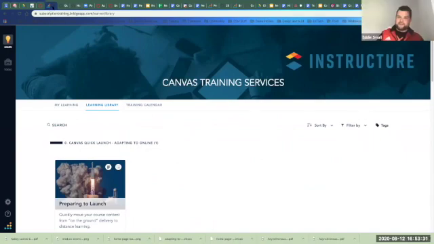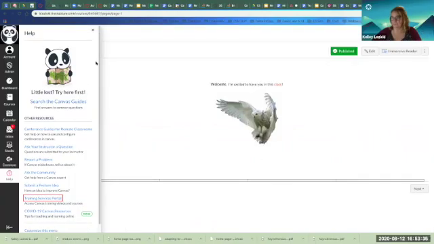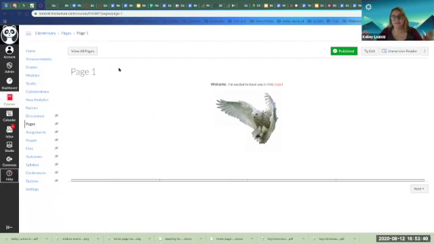Do you want to show the Canvas guides really quick? I do. I really do. We can finish on something fun. Okay. Search the Canvas guides. Okay. Back into wherever you're at in Canvas. Go to the global navigation and click help.